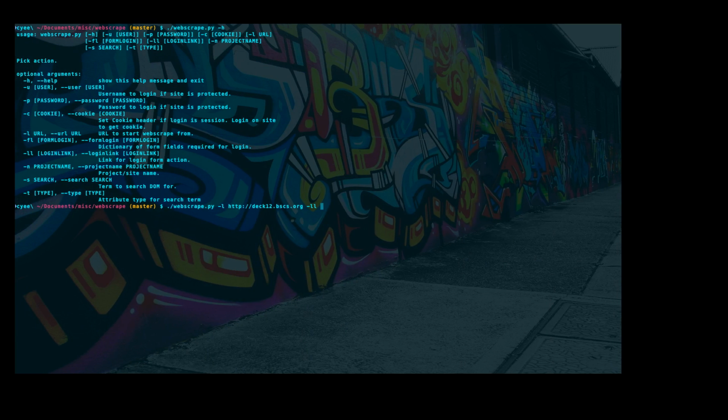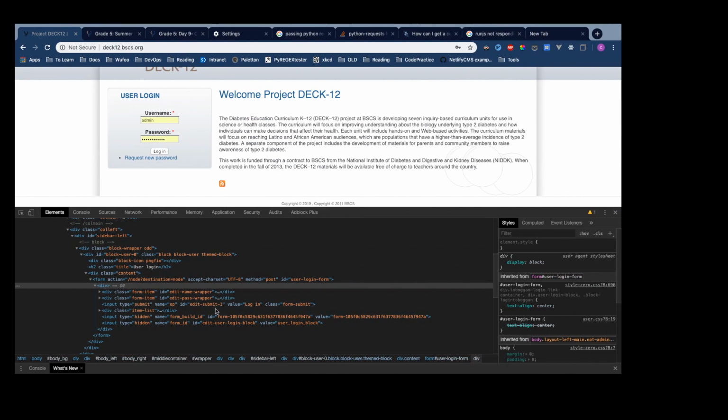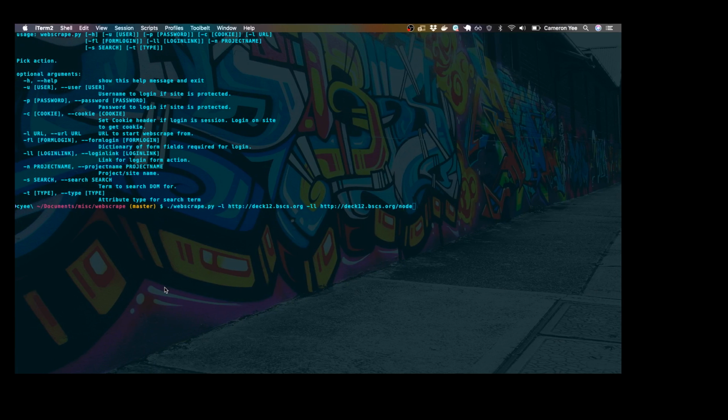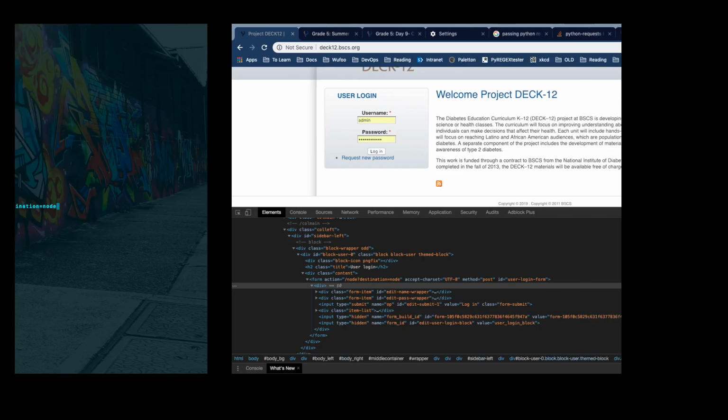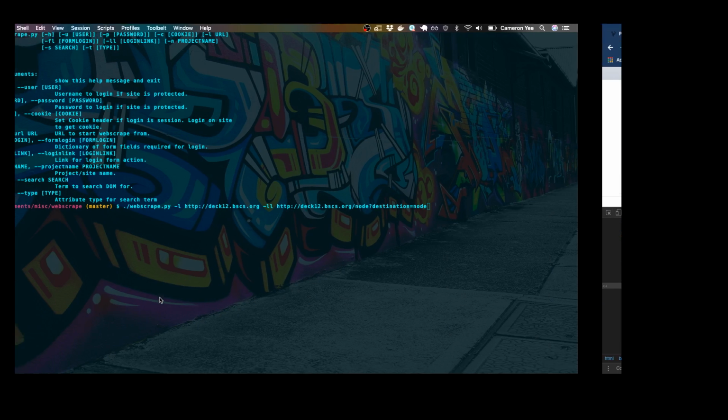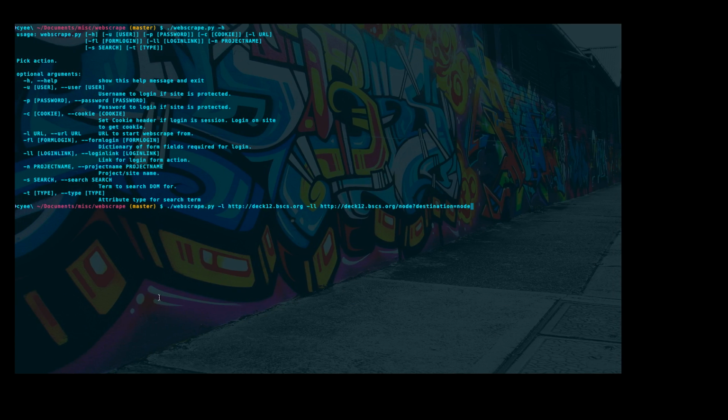So I'm going to add the base ref for this, and then I'm going to make it an absolute link. So node destination equals node, something like that. Awesome.